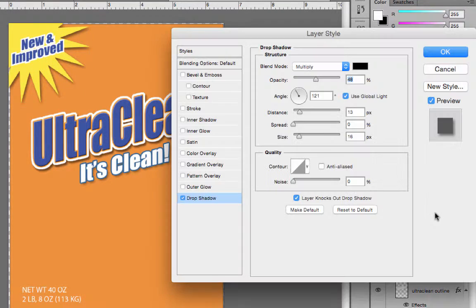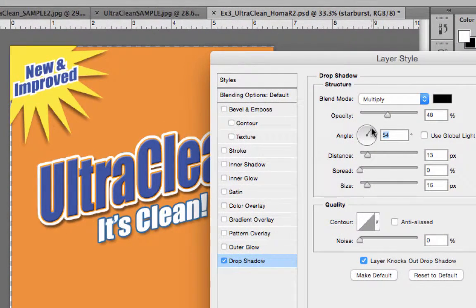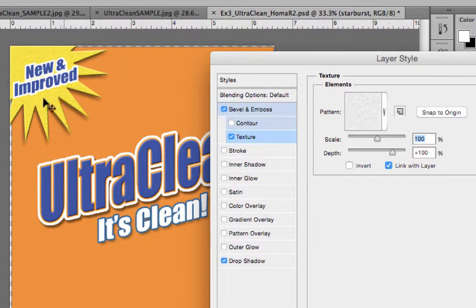Now I could double click on the drop shadow and adjust its angle if I want. If I want it going up or down, I could uncheck global light. And I'll adjust my drop shadow so it's coming down. That looks okay. I like that kind of look there. You could put a glow on there too, but I'm using a drop shadow. And that's all I'm going to do on there. If you want to put a texture on your sun, that's okay too.